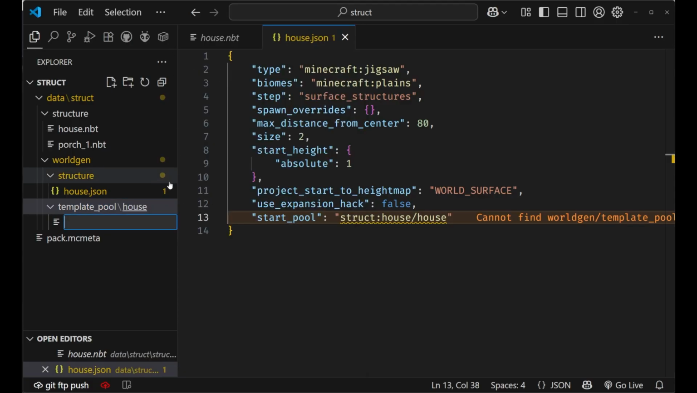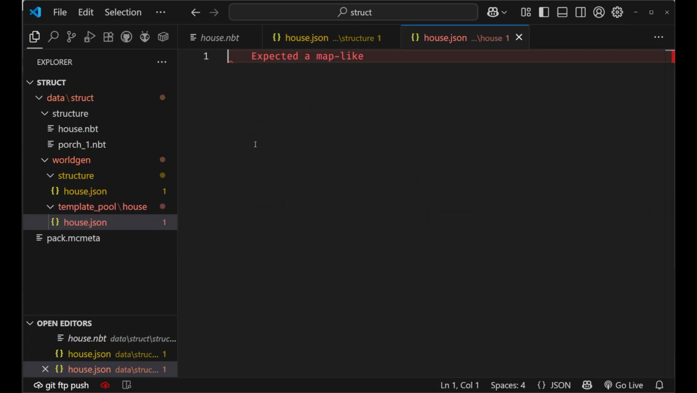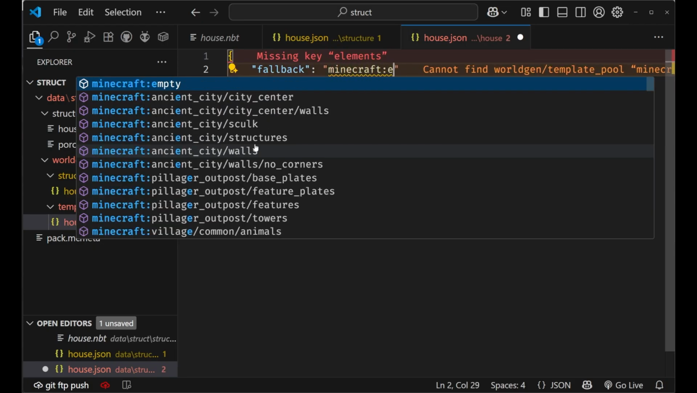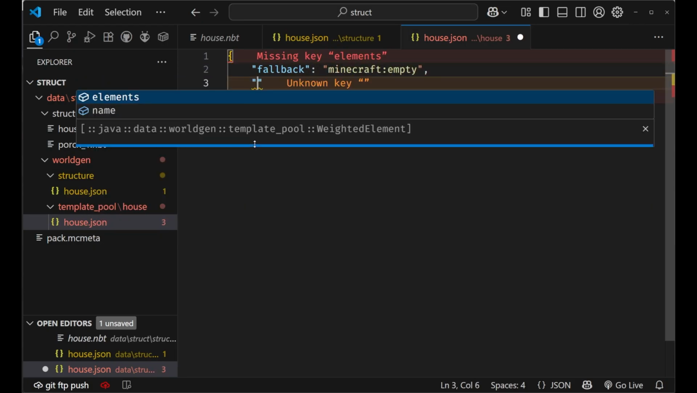Now I'm going to create a new file called house.json. This is what we defined right here in the start pool. And this will simply have a fallback of Minecraft empty. You should recognize this from the previous video as well.